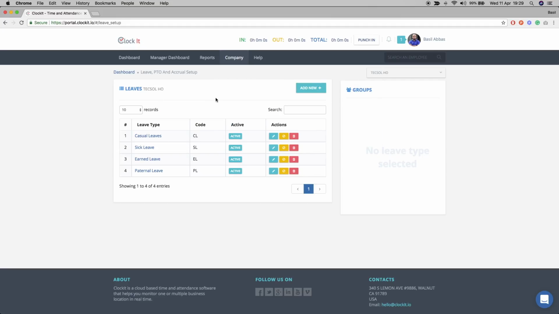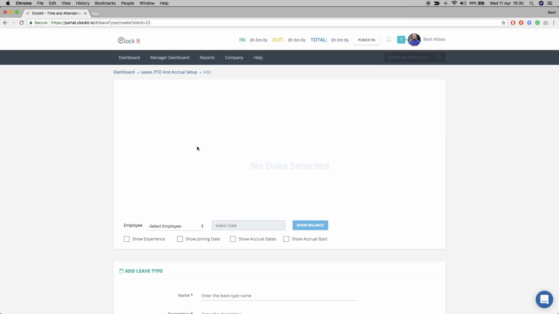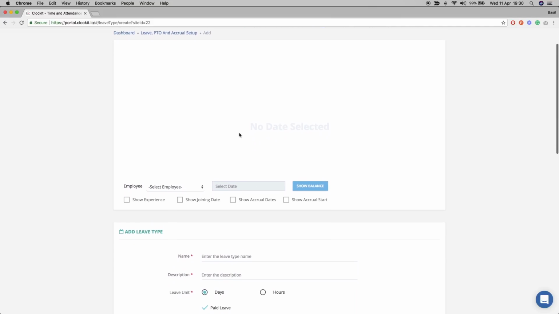Now, once you're on the screen, ensure that you are at the right site. Basically, you can have a leave policy for each and every site, and that's going to vary. So I'm on the Texall site, and what I'm going to do is I'm going to click on Add New. Now, once you do this, this section simulates a leave type, so we will come back to this later.